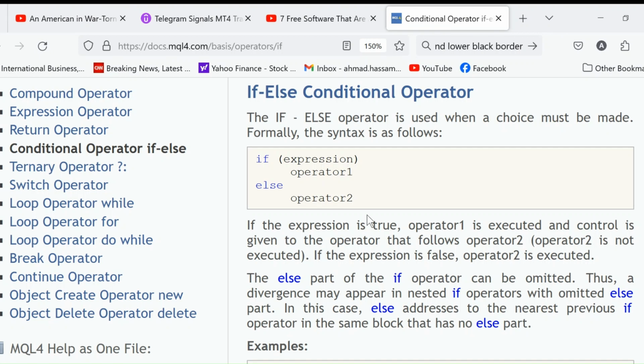If else conditional operator. The if else conditional operator is used a lot in programming, and in our trade copier EAs we will be using the if else conditional operator a lot.